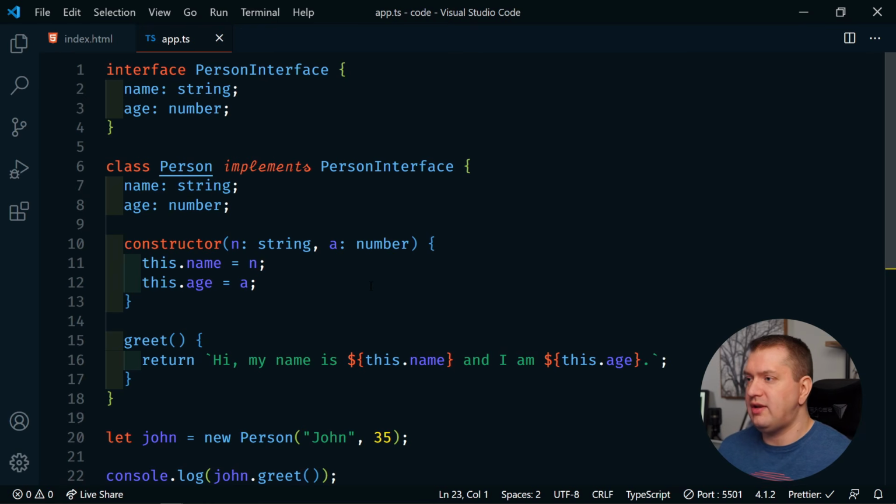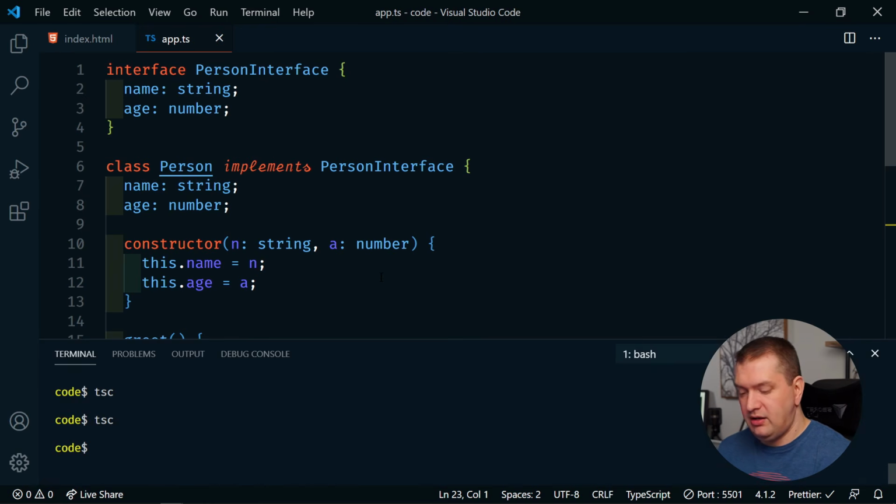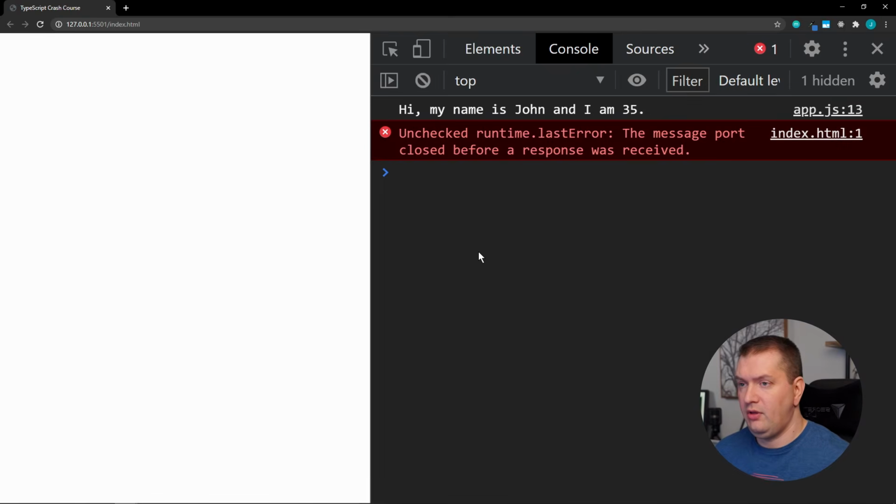Let's go ahead and run this actually. We're going to save that. Now we need to recompile it, so we're going to go back into our terminal, tsc, recompile, and then let's go back to our website. All right, so we can see here it says, "Hi, my name is John and I am 35." And this error has nothing to do with TypeScript.